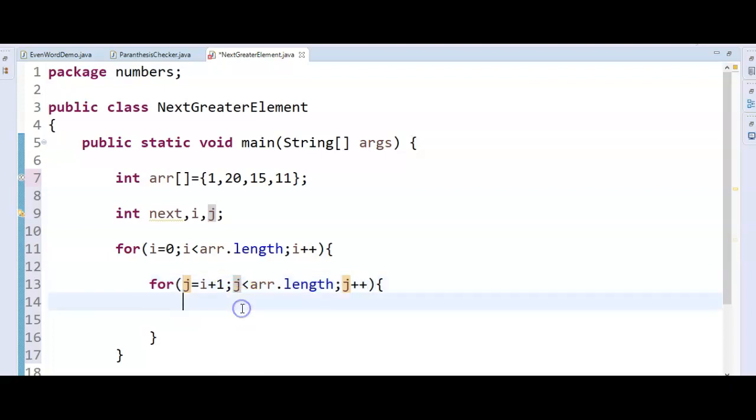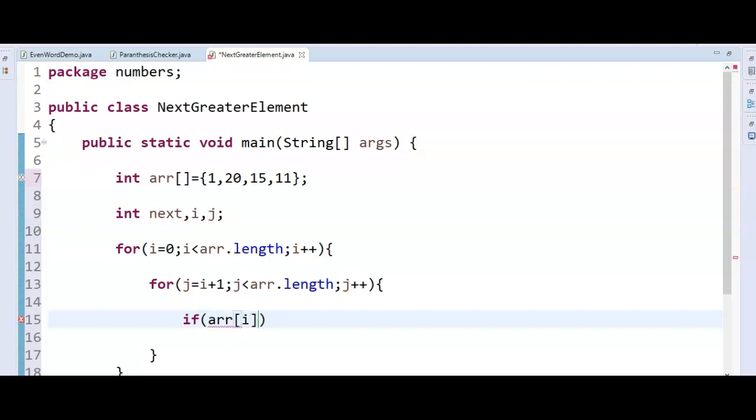Now we need to check if array of i is less than array of j.